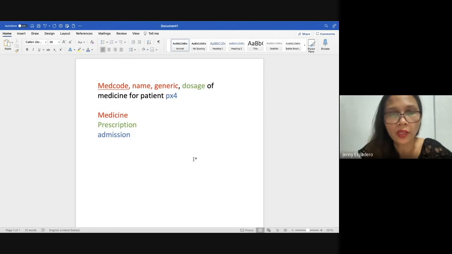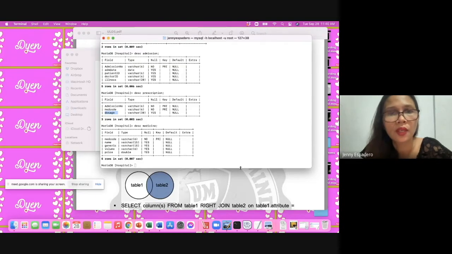Then after, you are going to identify the common key between your tables. So, let's identify, class. Do medicine and prescription have a common key? Let's look here. This is prescription. What is their common key? Med code, ma'am? Okay, correct, it's med code. Very good.